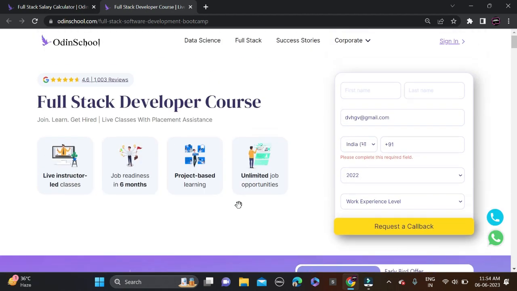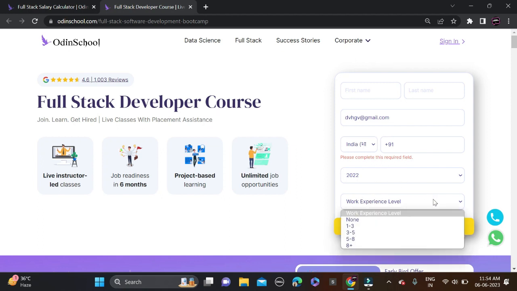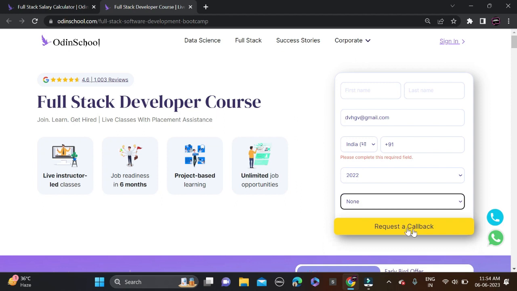So how can you apply for this opportunity, guys? You can see first name, last name, email ID, contact number, year of pass out, and work experience if you have, else none. Okay, and after that request a callback, then talk to a counselor, and then simply enroll for this bootcamp, guys. Not everyone will be shortlisted for this bootcamp, but you can try for this opportunity, guys.